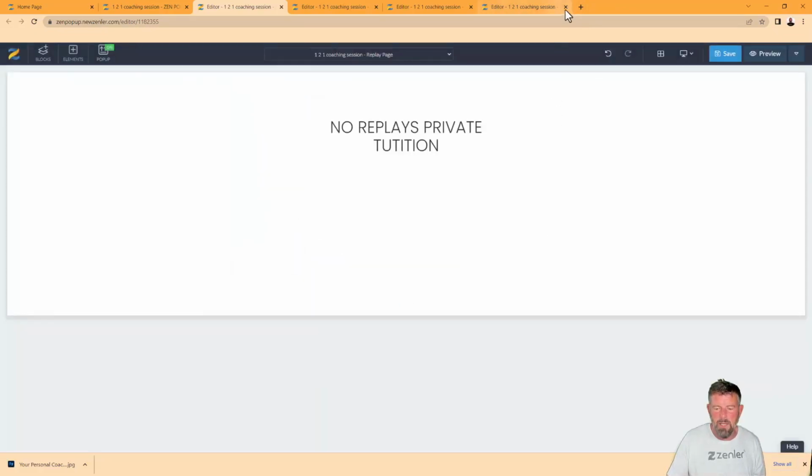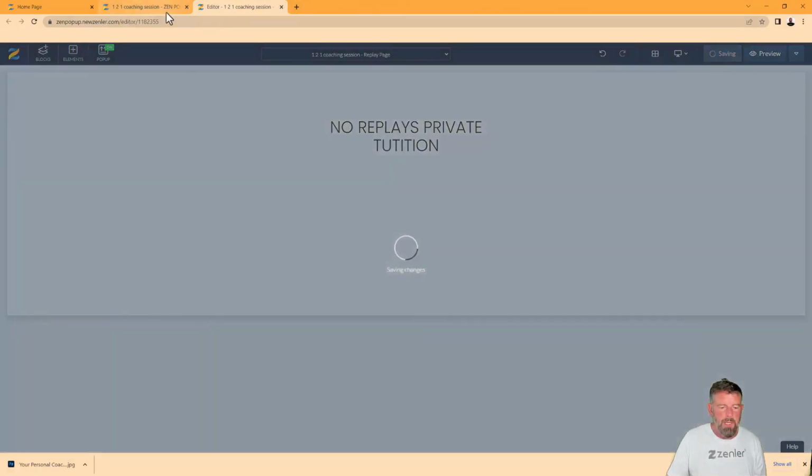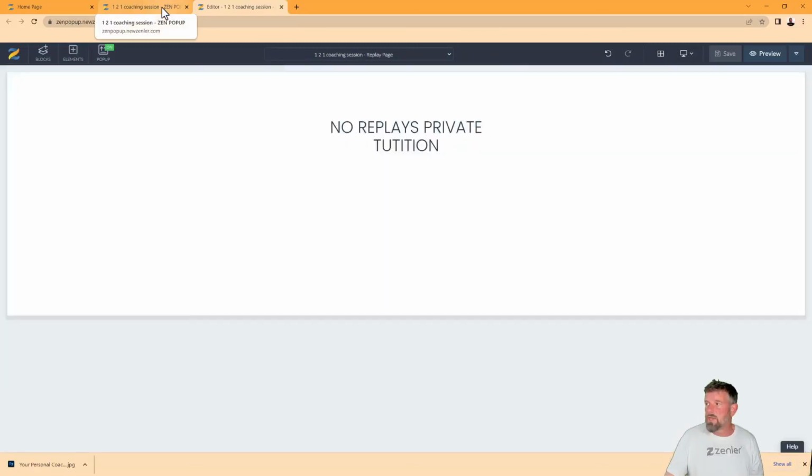Again, you can SEO that page if you want to. So there we go. The only thing we've got left to do now, after I've saved that, is to do the automations. So we're going to jump into the automations now.